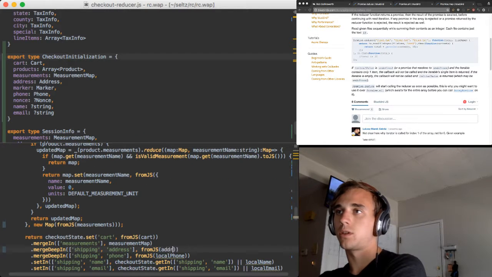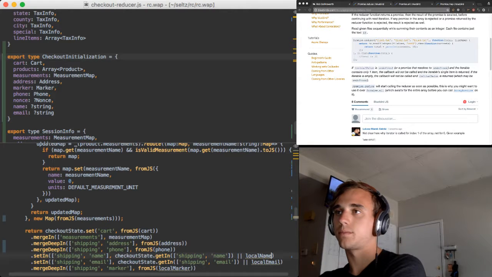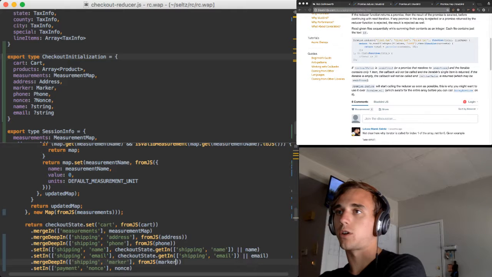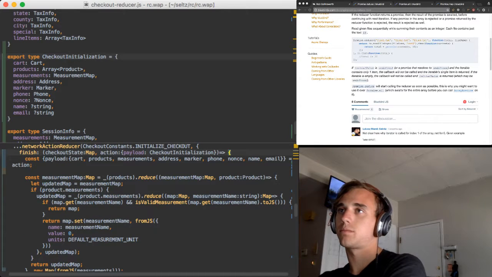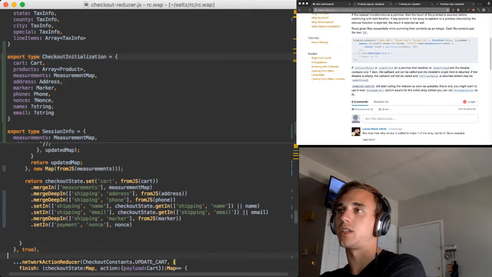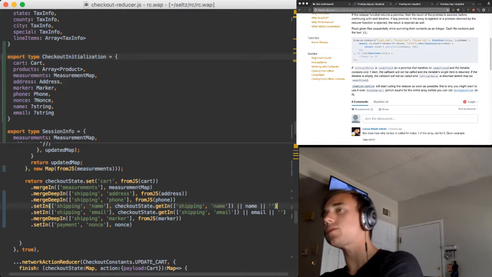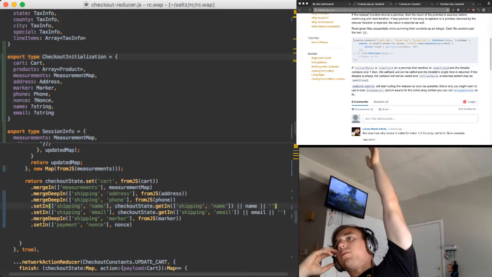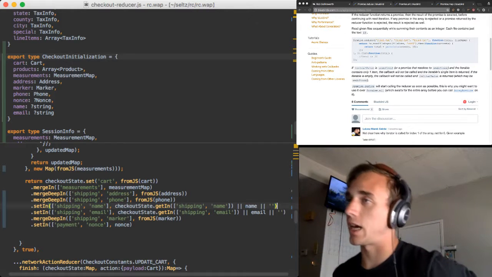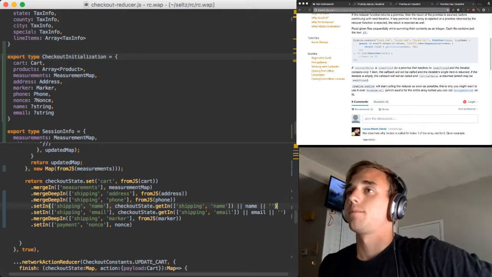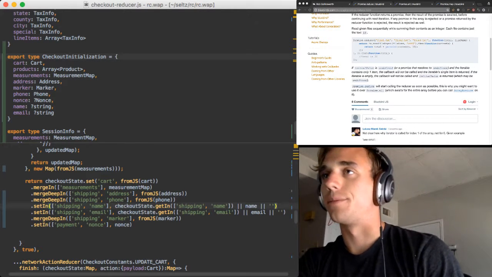Change this to address, phone, name, email, marker, and nonce. Now, I'm going to set this to name, because I think I'm expecting a non-null value here. So this OR syntax just means set it to what's currently in the checkout, or set it to the name value I got from my data, or set it to just an empty string. I don't think I can have a null value for name in this state. I don't think. Cool. That looks good.